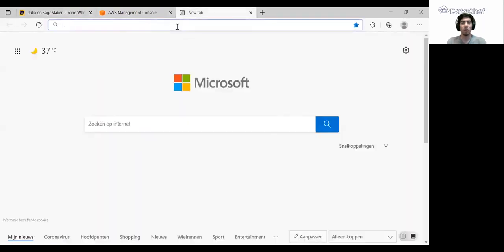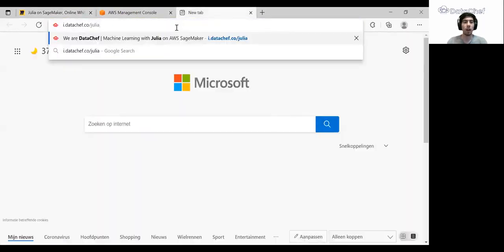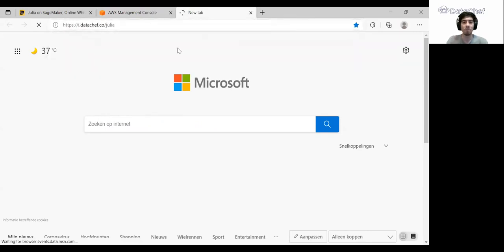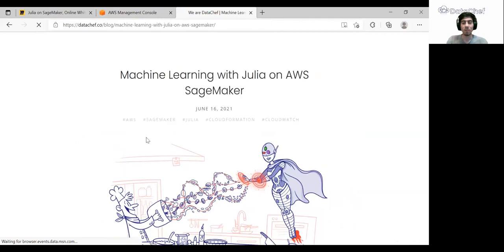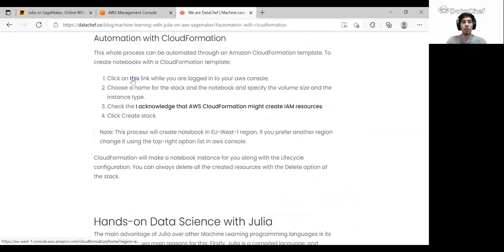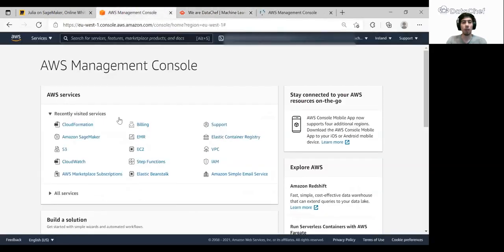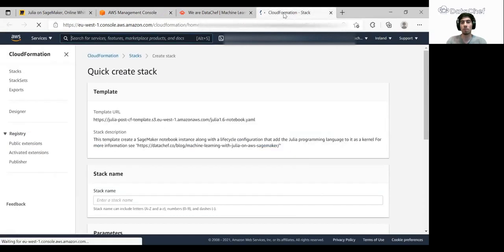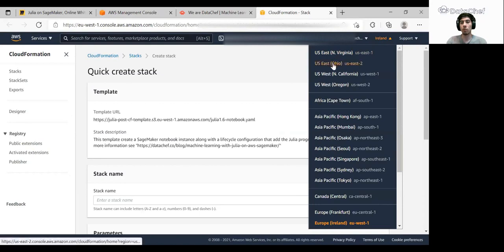To do this, first we go to our blog post at ai.datachef.co/Julia. Here we describe the whole process in detail, but for now I'm just going to the automation with CloudFormation part and click on this link. And before that, make sure that you are successfully logged into your AWS Management Console. It will go by default to Ireland, but you can change it to another region, for example, Ohio.